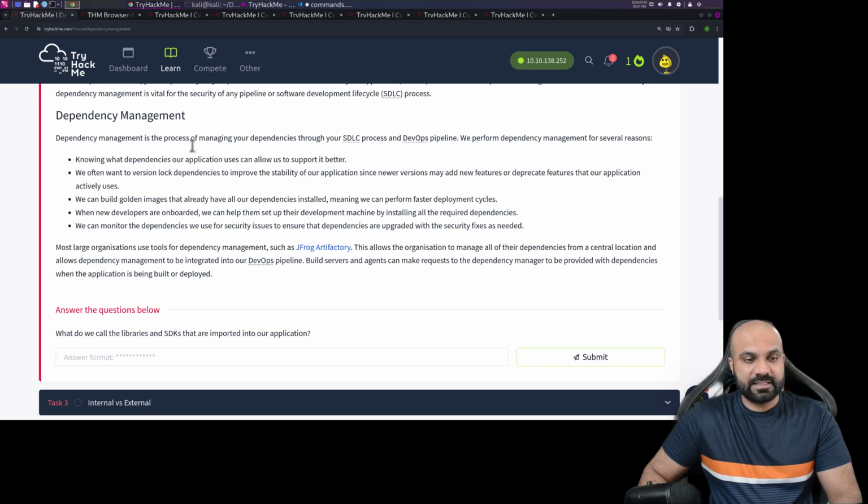Dependency management is the process of managing your dependencies through your SDLC process, DevOps pipeline. We perform dependency management for several reasons. Knowing what dependency our application uses can allow us to support it better.